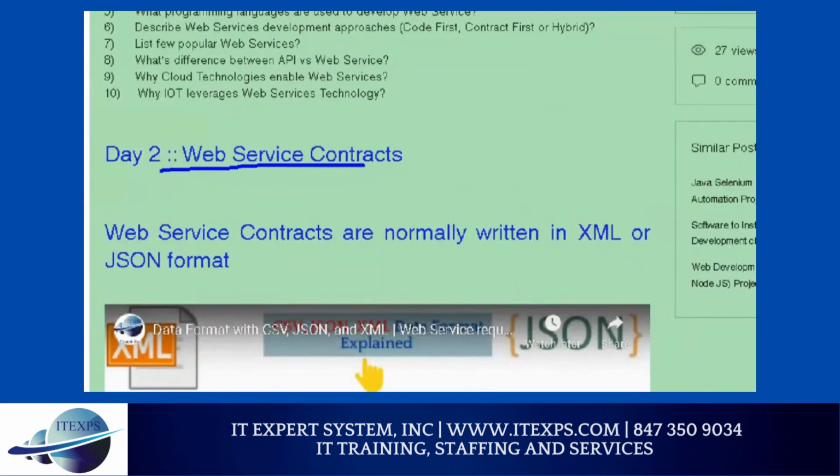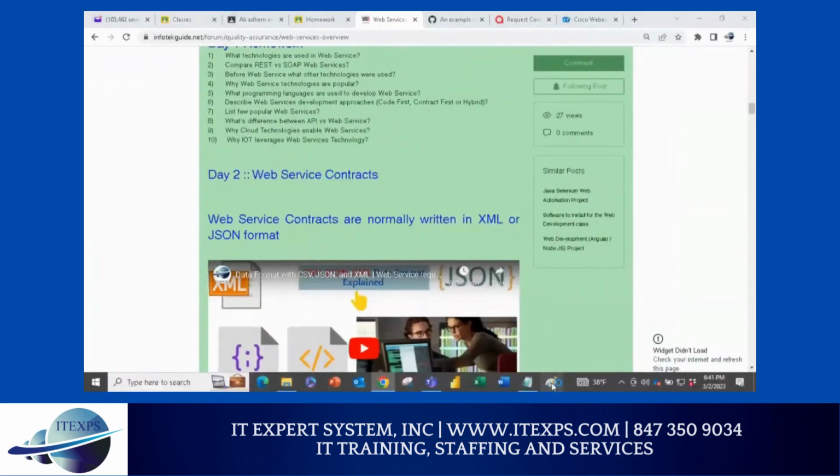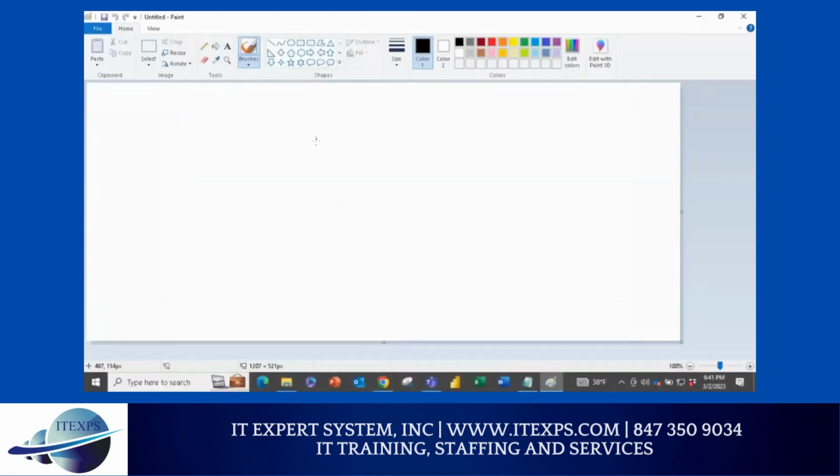Now, for web services, the most important part is the contract. So the first question in our mind: what is a contract? If somebody says contract, what comes to your mind?